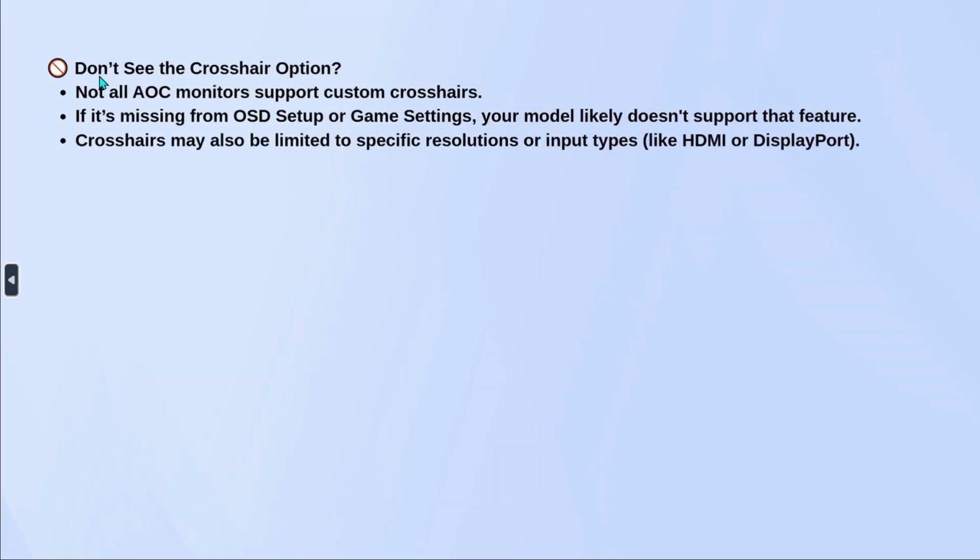If you don't see a crosshair option, your specific AOC model might not support changing it, or it may only be available under certain conditions, like specific resolutions or input types. Some AOC monitors also include a shortcut, often the right arrow button, to toggle the crosshair on or off quickly without opening the full menu.